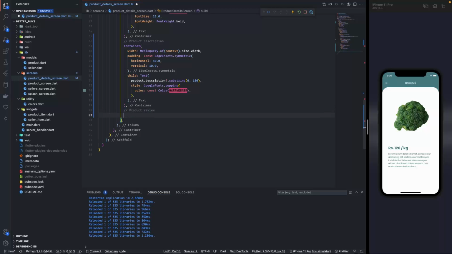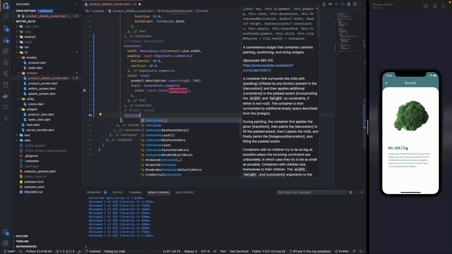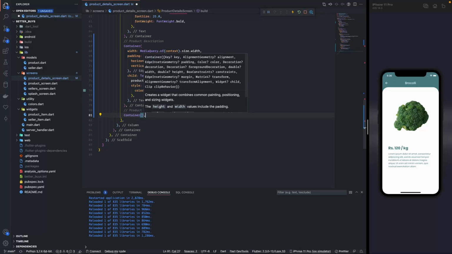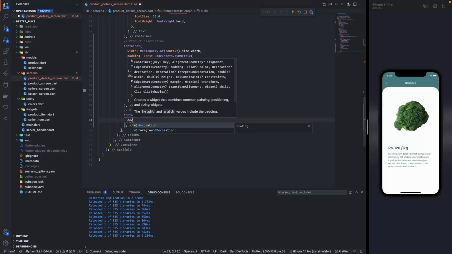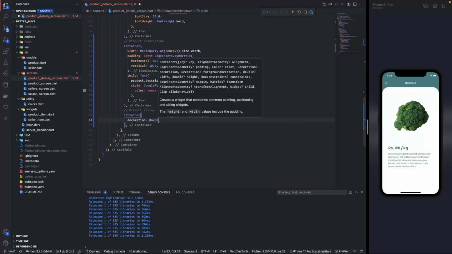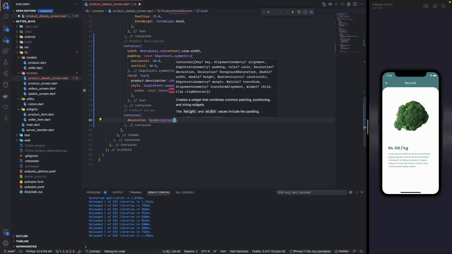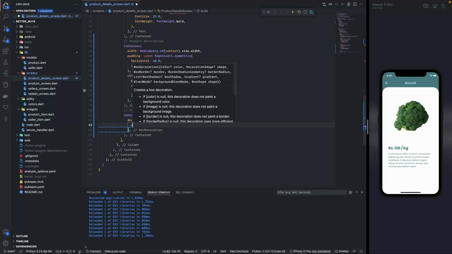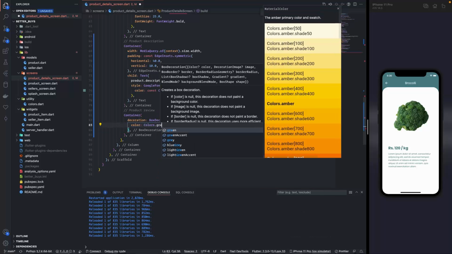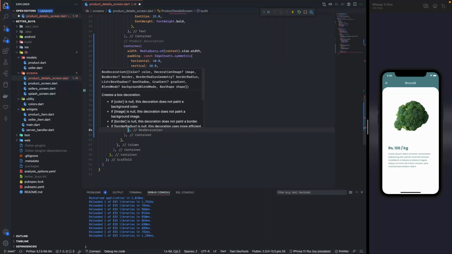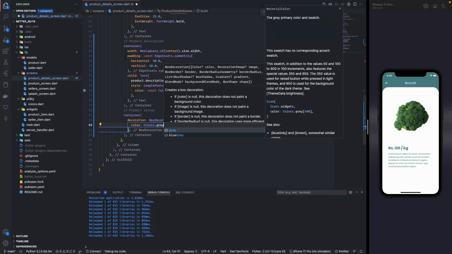Okay, so over here first we have a container. Okay, that is understandable. Now this container will have a decoration. The decoration is gonna be box decoration. Okay, and generally in decoration we always have box decoration. The color is gonna be gray. Color, again I'll use the colors enum, colors dot gray. I'm sorry, colors dot gray.